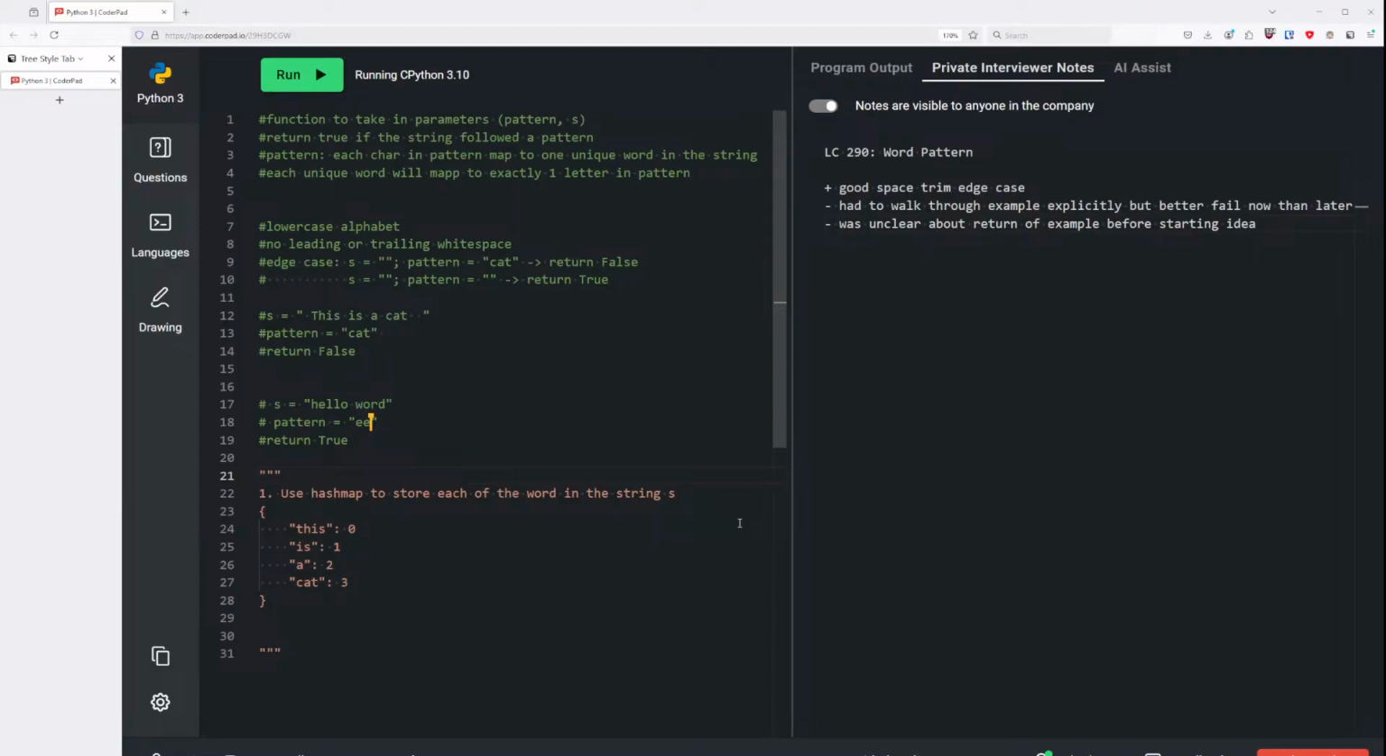So this would return false. And why is that? Because we have the E here, which is matched with the E in the word hello. But for the words here, there are no E's in that word, so that's why we return false in this case.